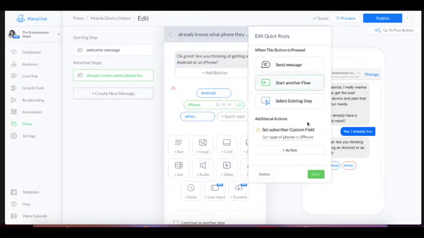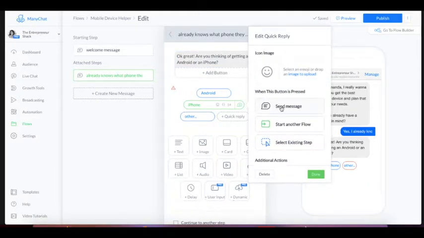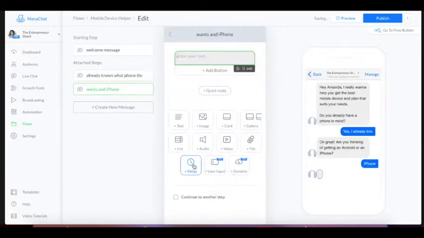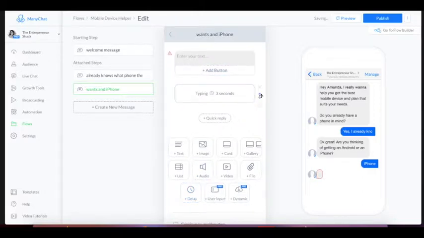Perfect. And then I'm just going to go back really quick and go to the next step. All right. So now in this step, here's one more tip to make the conversation seem a little more human-like. I'm going to add a little delay before I send them a message.